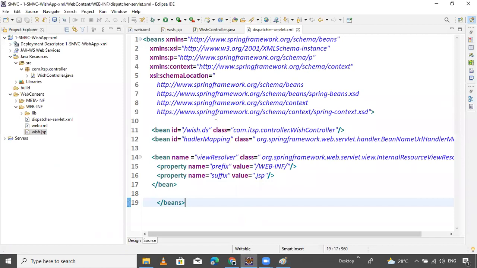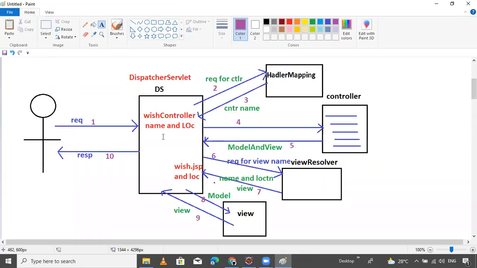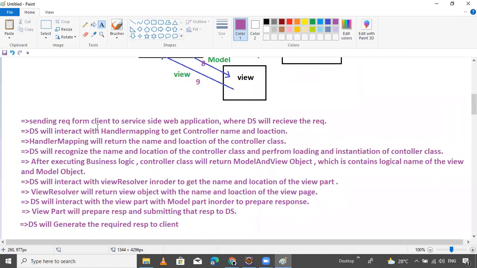In this example, everything happens through the dispatcher servlet. In Spring MVC, only the dispatcher servlet is the hero, the leader. If you are using annotations, it is configured internally and automatically, but the same execution flow happens. So first, the dispatcher servlet takes the request from the client and receives it on the server side.